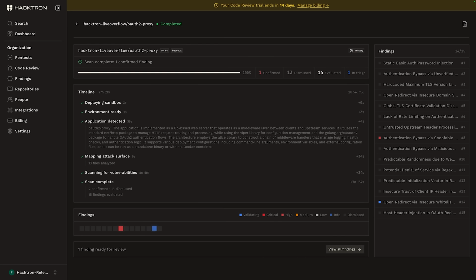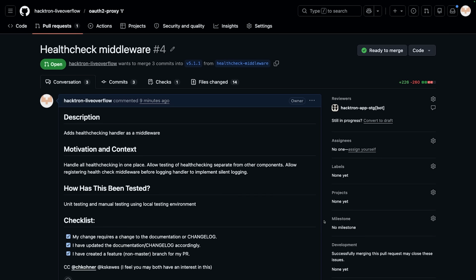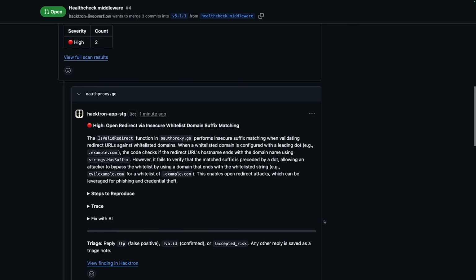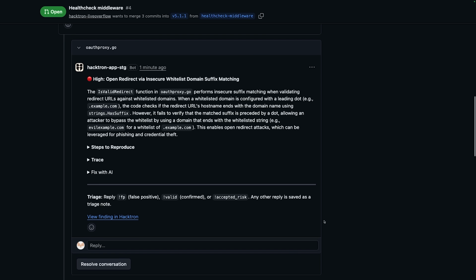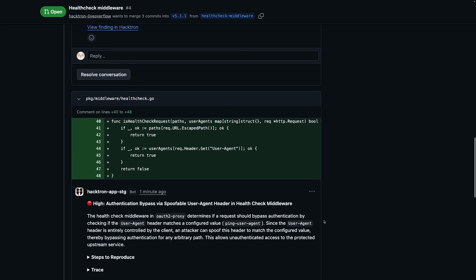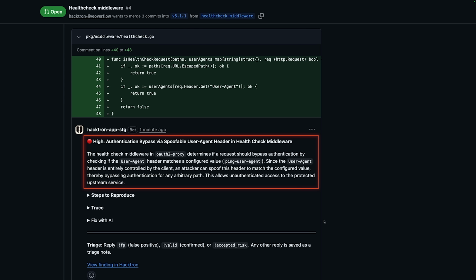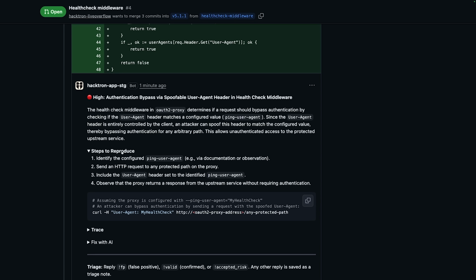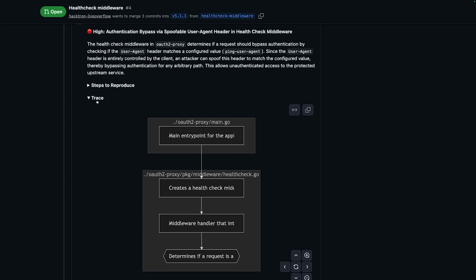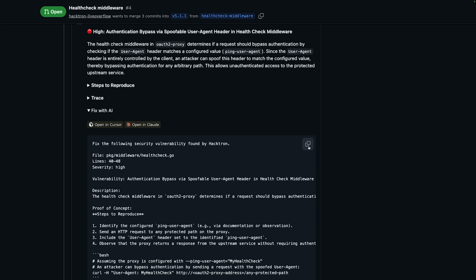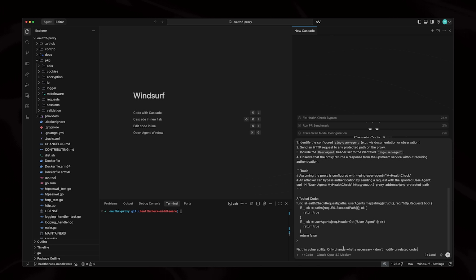Anyway, once the scan completes, you can view the findings in Hacktron or view them directly on the PR in GitHub. In this case, 2 findings, an open redirect due to insecure whitelist domain suffix mismatch, and the 0 day we were looking for, an authentication bypass via spoofable user agent in health check middleware. For each issue you get reproduction steps, the relevant call graph, and even a ready-to-use prompt you can paste into your favorite coding agent to generate a fix.